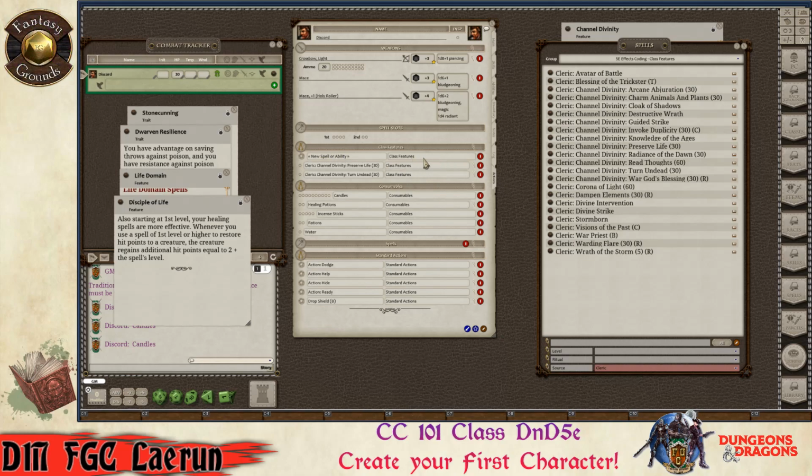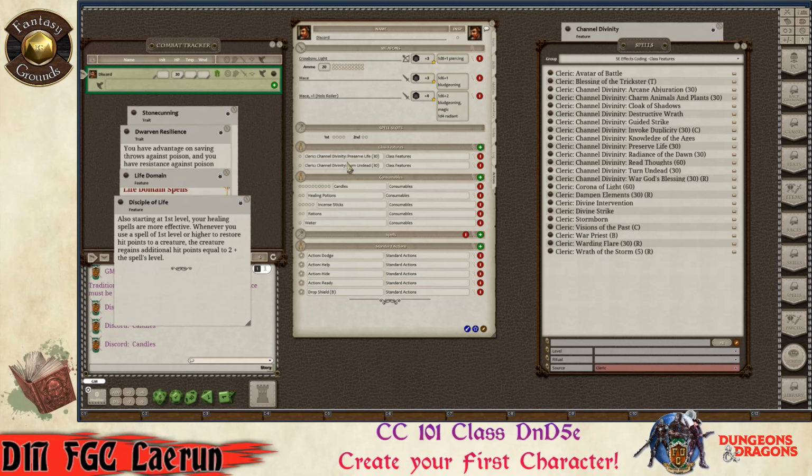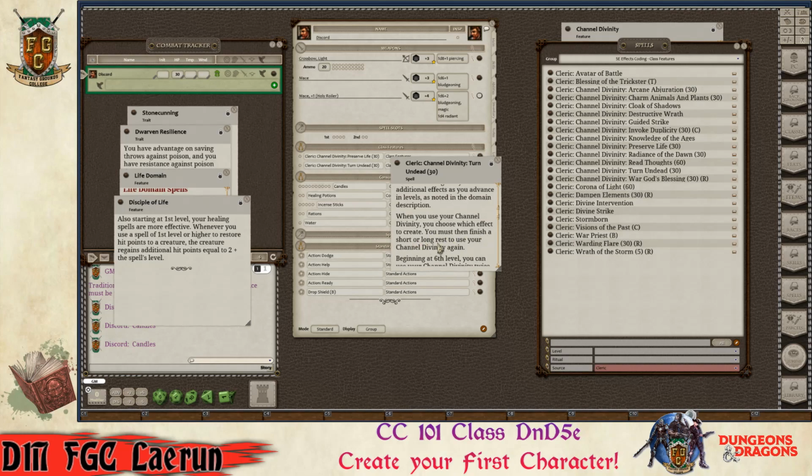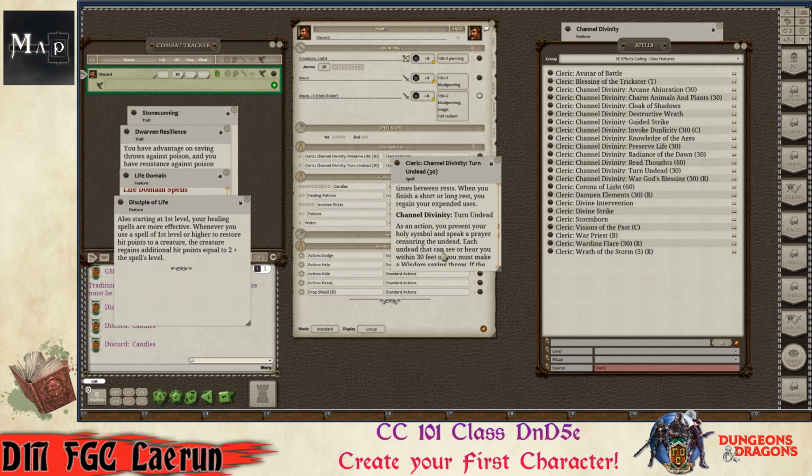So I'm going to get rid of this placeholder. And those are basically my abilities for my class features for my cleric. So I'm going to click and exit out of the edit mode, and I'm going to look at these. This one says I get 2 effects, Turn Undead and 1 other. When you use your Channel Divinity, you can choose which effect to create. You must finish a short or long rest to use your Channel Divinity again. And you get to use it twice as you get further along in your levels. So right now I can only use it once.